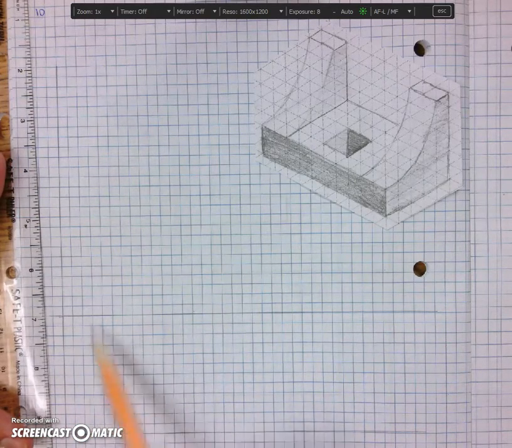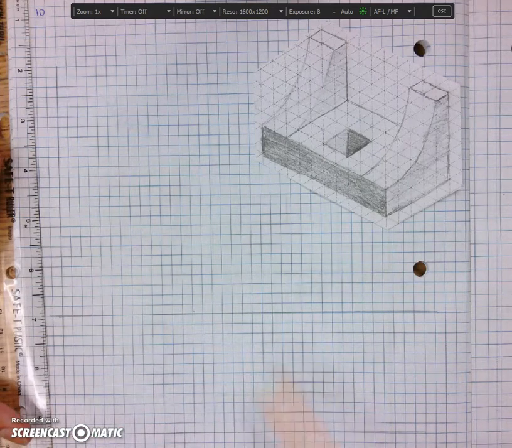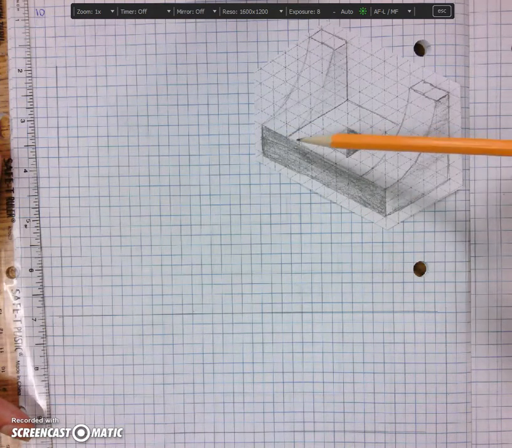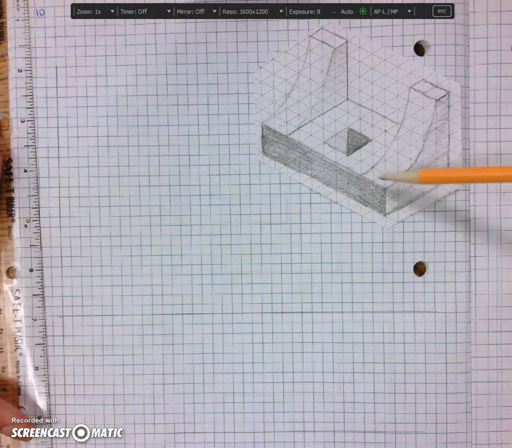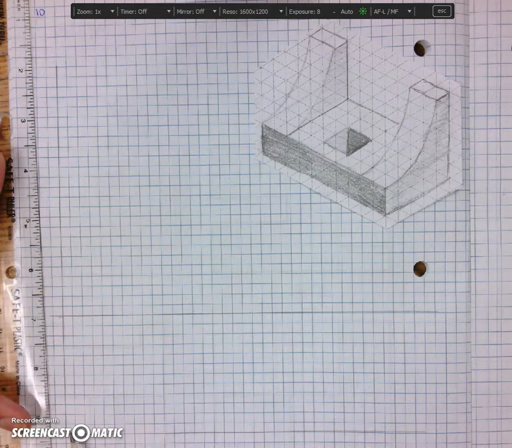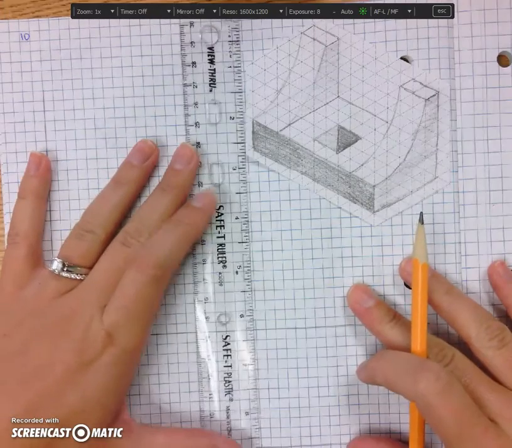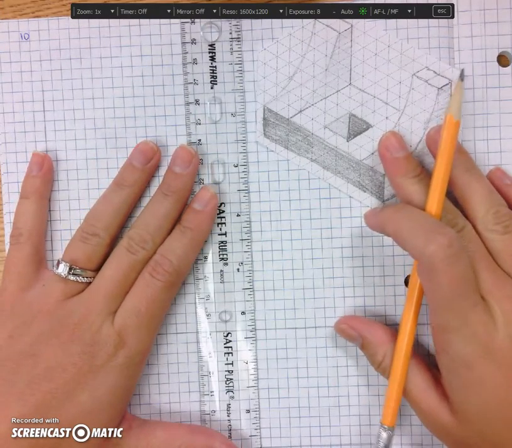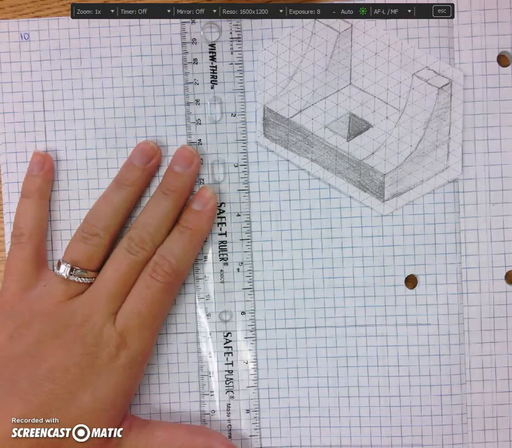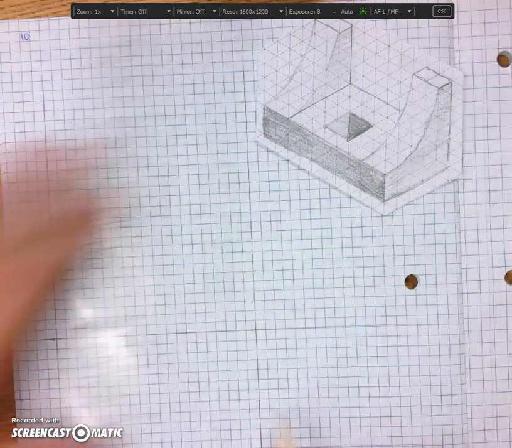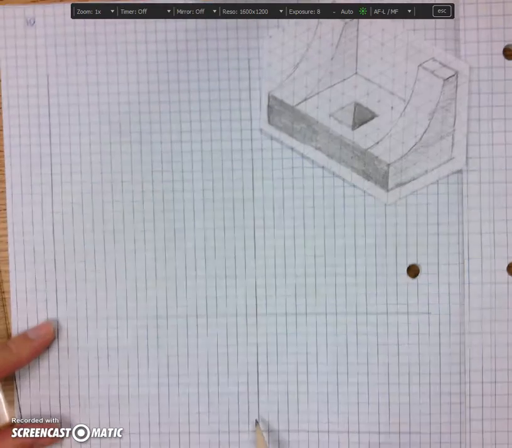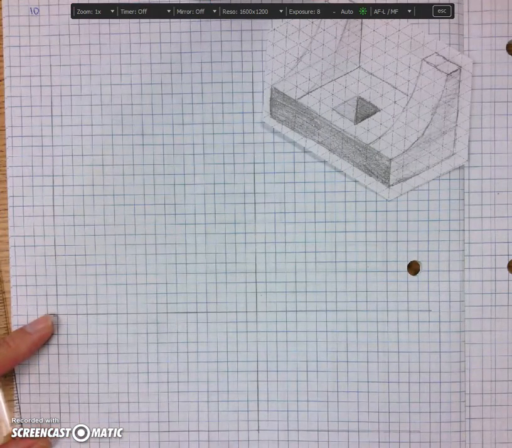My front view has a height. My front view also shows a width. The width of my part is 1, 2, 3, 4, 5, 6, 7, 8, 9, 10 blocks. So I need to count over 20 squares. 1, 2, 3, 4, 5, 6, 7, 8, 9, 10, 11, 12, 13, 14, 15, 16, 17, 18, 19, 20. From here, I'm going to draw a line straight up. Again, this is 20 squares from the vertical line I just drew. This now closes out the box. This is the location that my front view will go into.